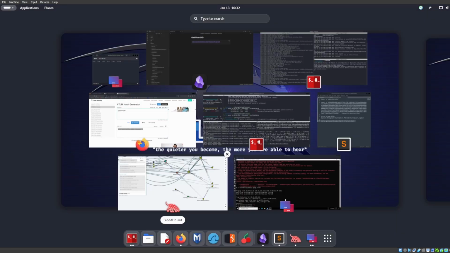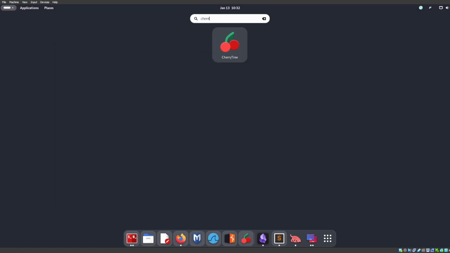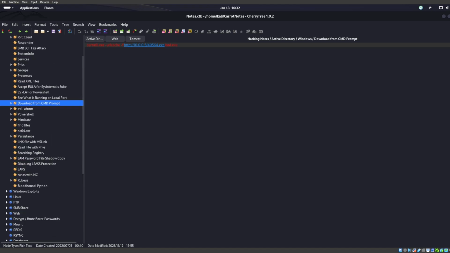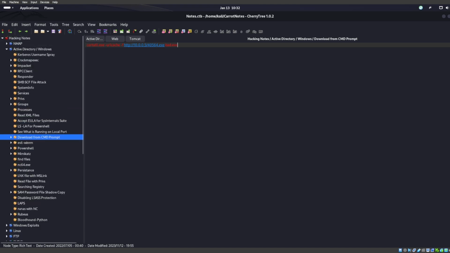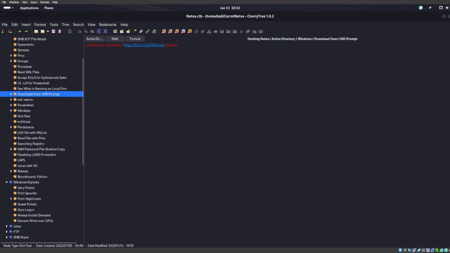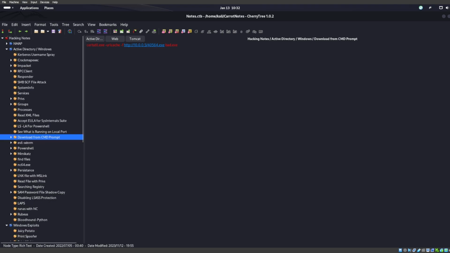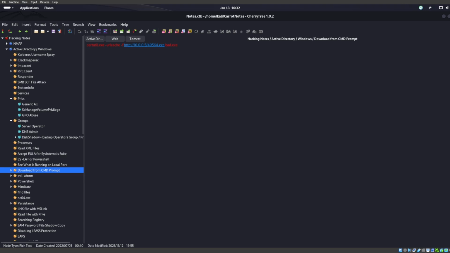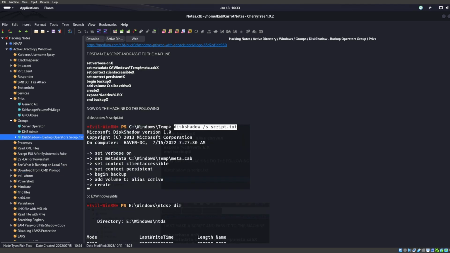Okay. Well, time to open up my Cherry Tree notes. Okay, let's see here. I used to do my notes on Cherry Tree, then I went over to Obsidian. That's why I have two different notes. I want privileges. That's what I want. Oops. Backup operator. There we go.